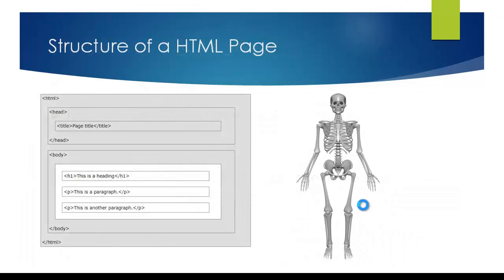There is a structure of an HTML page. The first thing we include is doctype HTML, which tells us that this is an HTML5 page. Then we type the HTML tag and the /HTML tag. Then we use the body tag and close the body tag. Then there are headings, paragraphs and things like that, images and links.